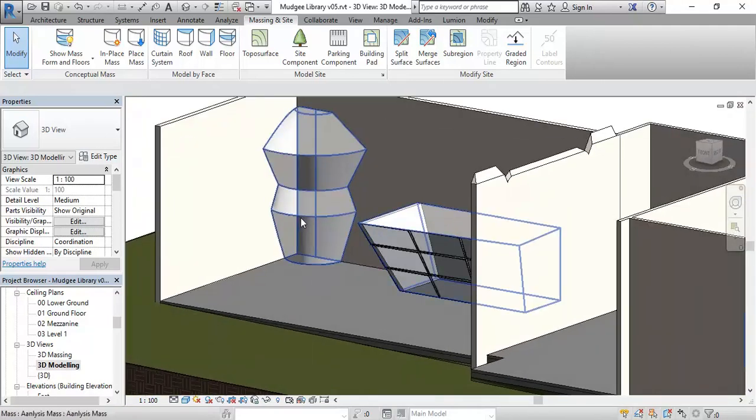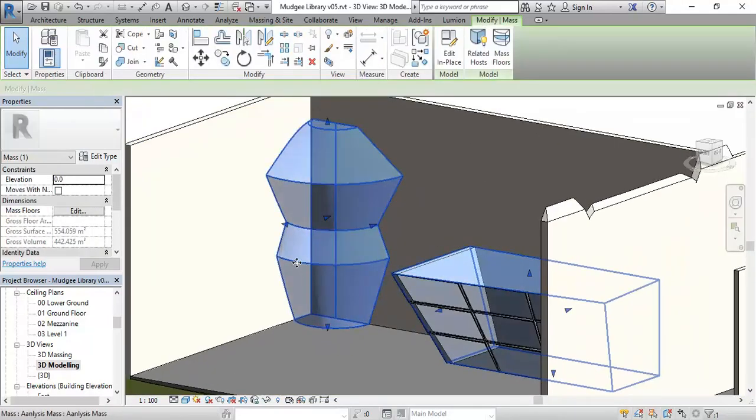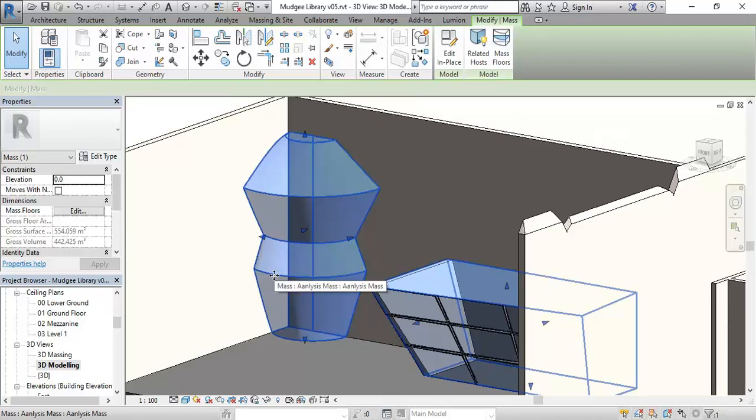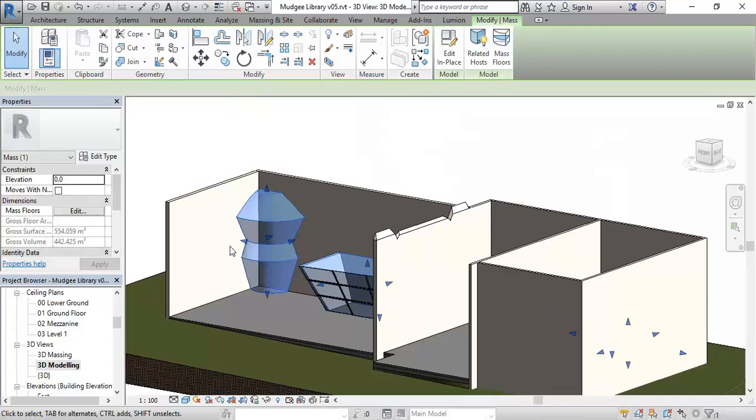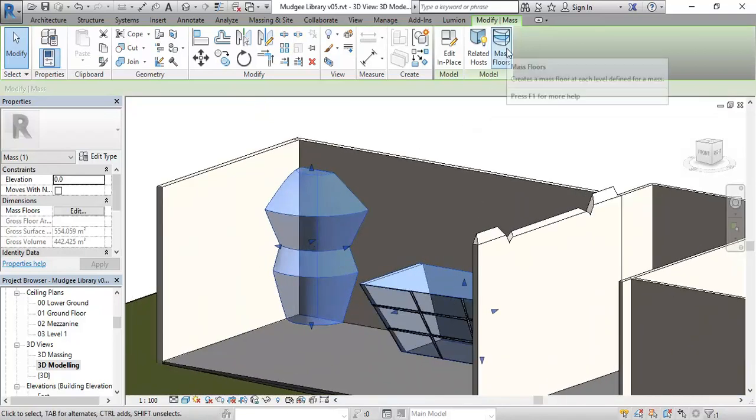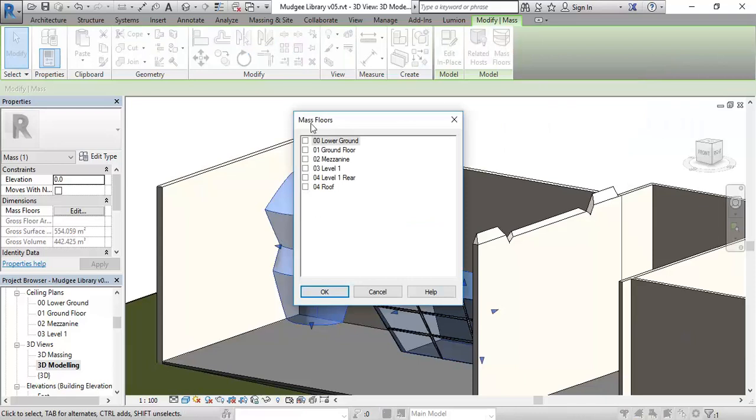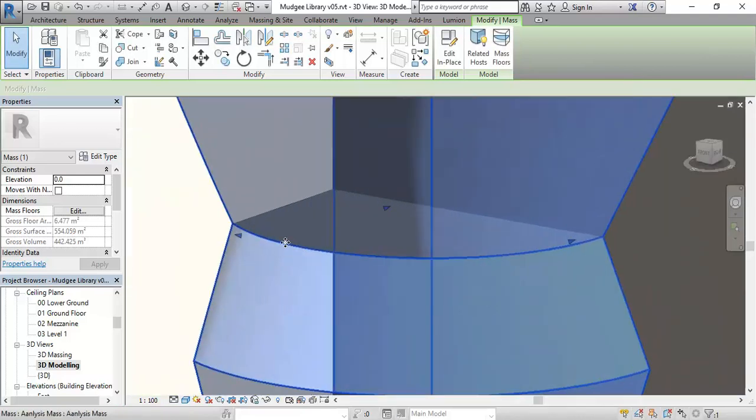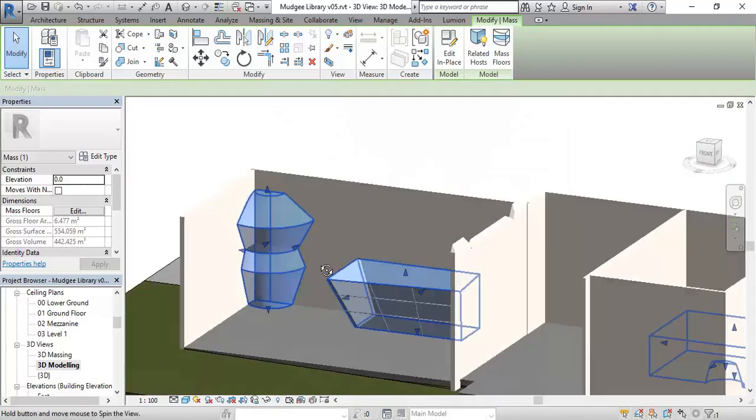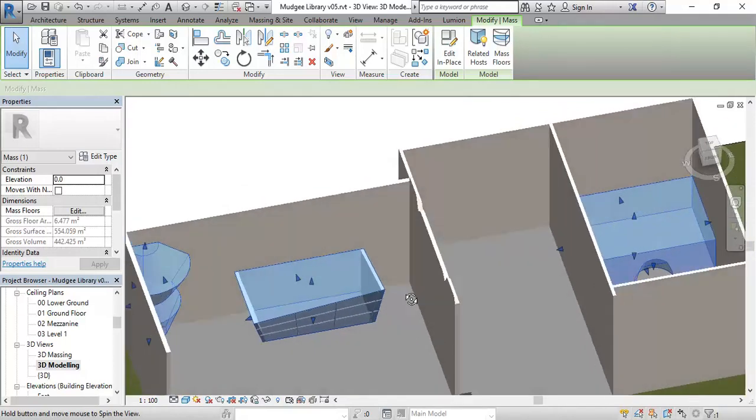Then the other option is to use floor plates to create floors. So when you select any mass family, you get this option, mass floors. And that's going to pick up the levels that you've made. So I'm just going to choose level 1 there. Click OK. And you can see now that it's cut a plane through this object here. Now the others haven't because they weren't high enough.